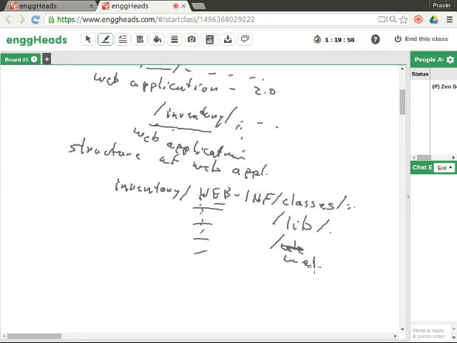It's the web.xml. We have the file called web.xml. This is known as the deployment descriptor for our web application. It's a simple XML file, and this is nothing but having information about your application. What is this web application?